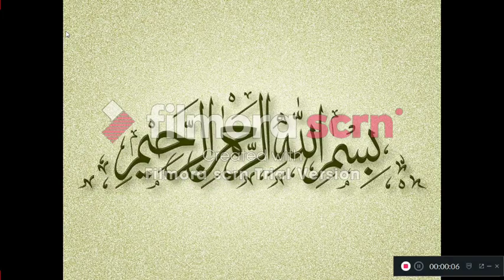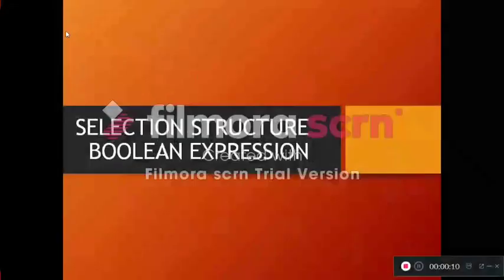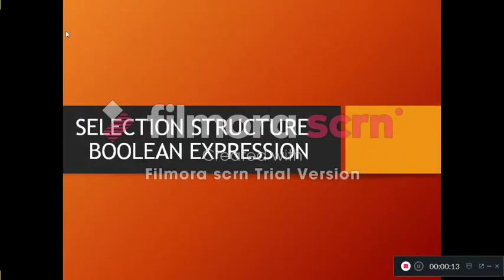Bismillahirrahmanirrahim. Today we have discussed selection structures and boolean expressions. Firstly, we can discuss these two topics in Python.